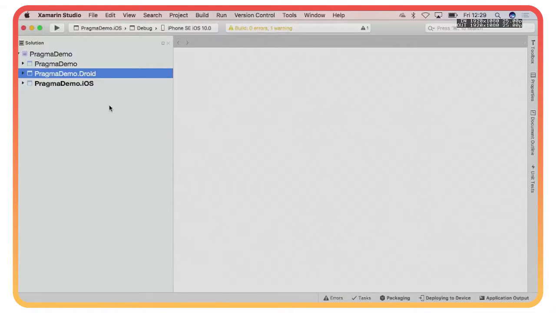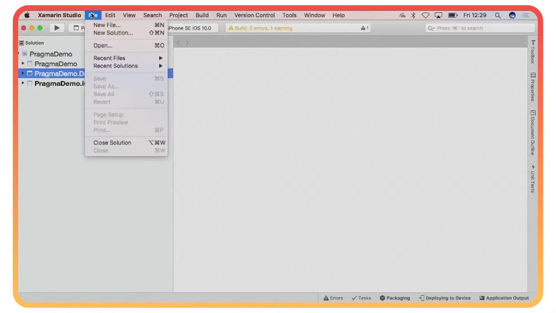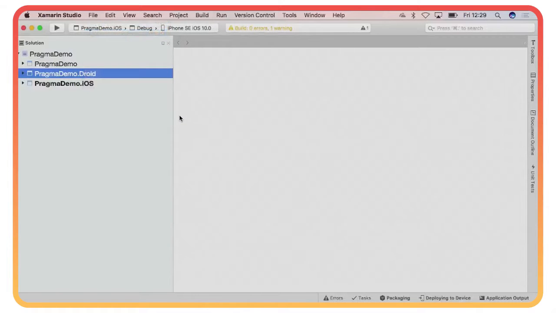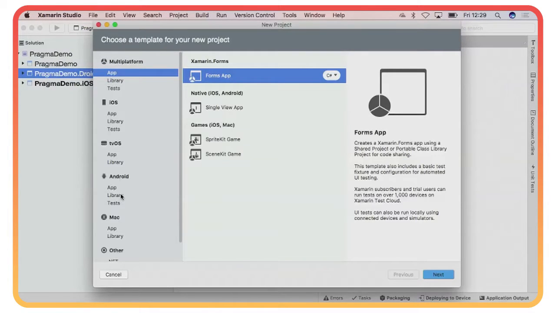OK, so right now I have a cross-platform project using Xamarin Forms that deploys on Android and iOS. How did I create it? I do File, New Solution, and I can select the type of project I can create. Also, I can select if I want to do a C# project or F# project. So I've launched the Xamarin Forms app, I give it a name, and it created the project.